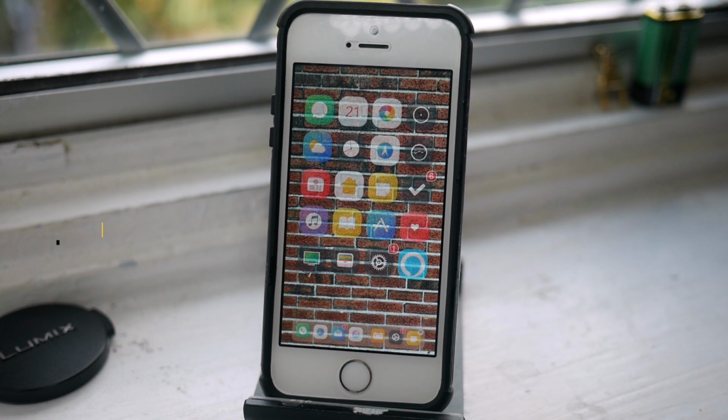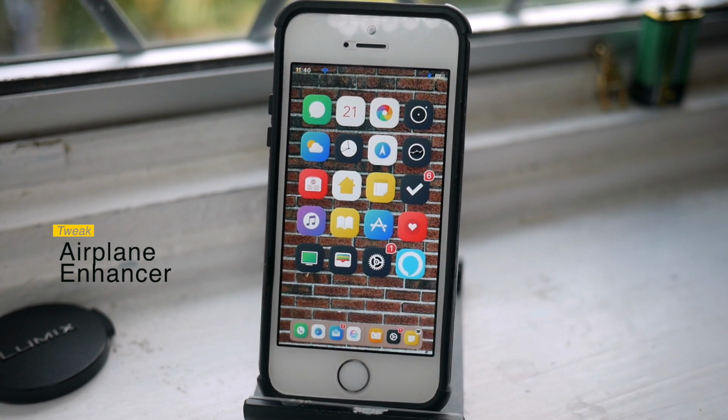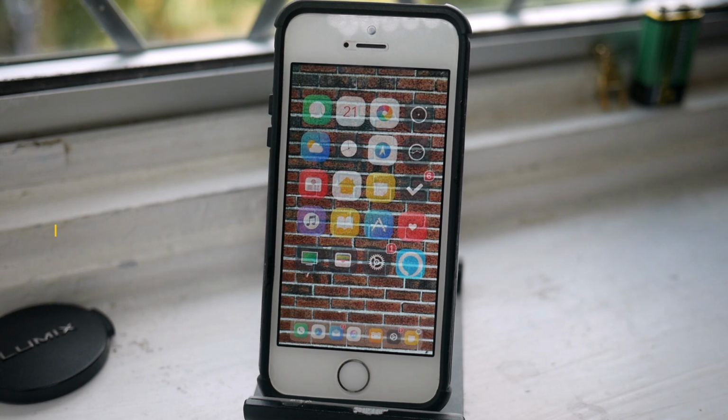The next tweak is called Airplane Enhancer, and I really don't know what this tweak does yet, but I know it has something to do with turning on and off airplane mode. So my theory is that when I lock my device, it goes into airplane mode, and when I unlock it, it removes airplane mode, or something along the lines of that. I really don't know, but if you guys want to check this out, it's supposed to help you save battery in your phone by, I think, switching in and out of airplane mode when you need it, or just leaving it in airplane mode completely, something like that.